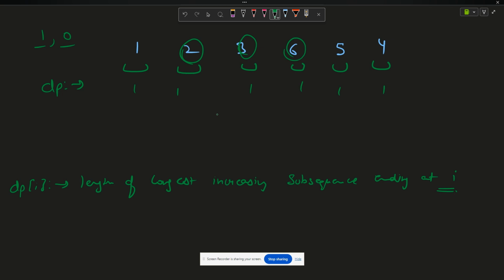I start from here. This is my i right now. I will take another loop j, which will go from 0 to i minus 1. In this case, j will not work because i minus 1 is already minus 1. I move my i here. My j will now move to 0.